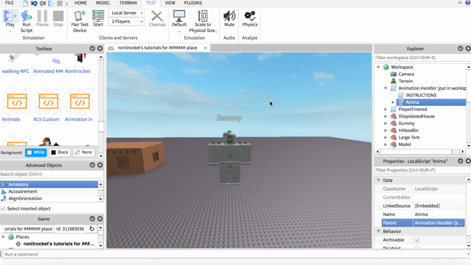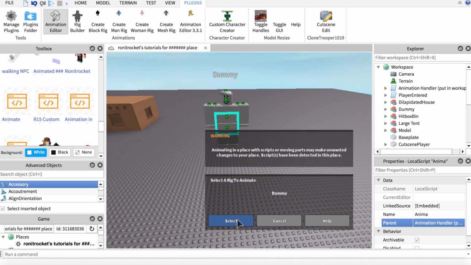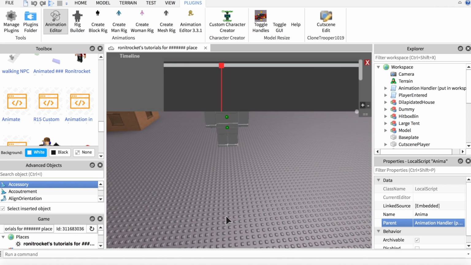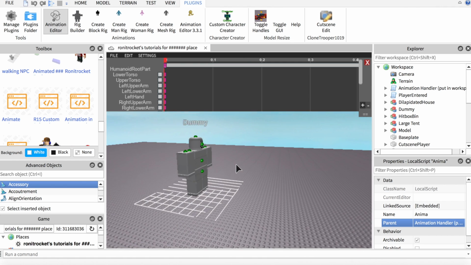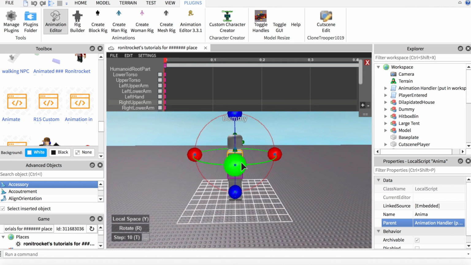Alright, so now that you've done that, the next thing you want to do is click animation editor in the plugins tab. After you do that, then click your dummy. Alright, now you can start animating. And I'll speed this up for you again.